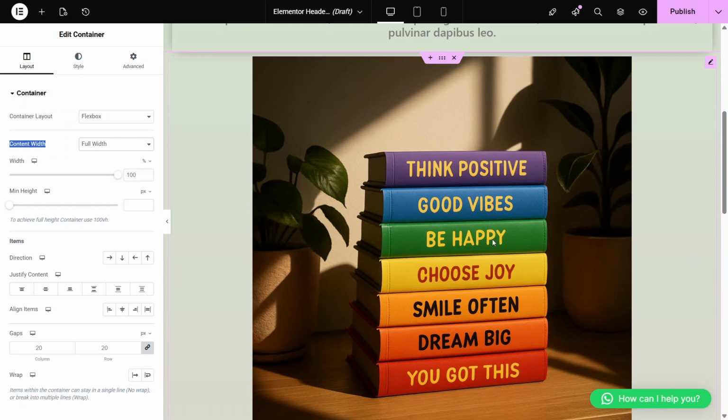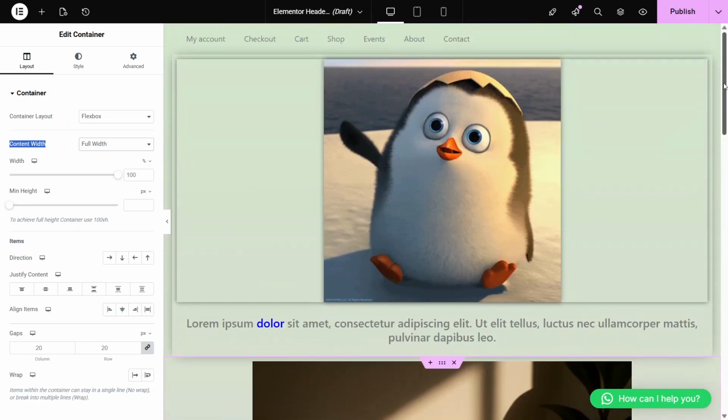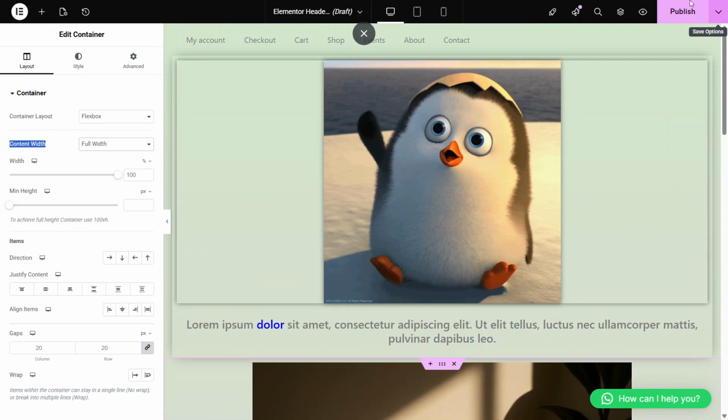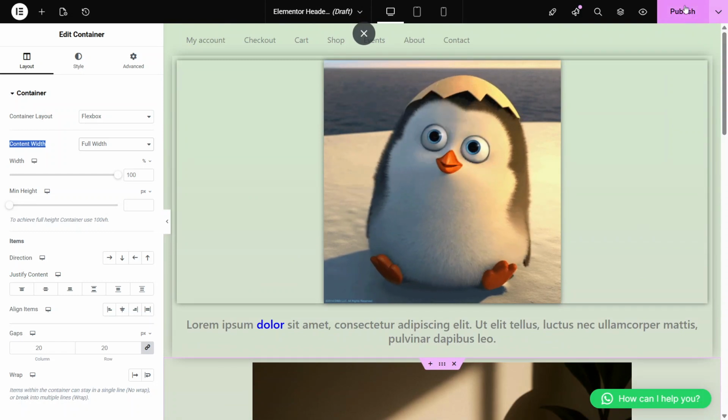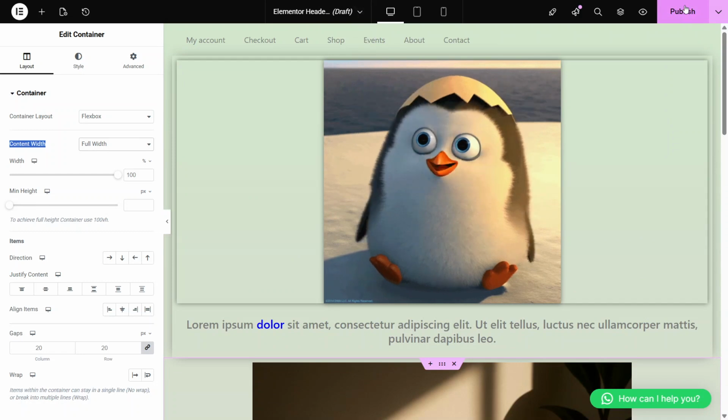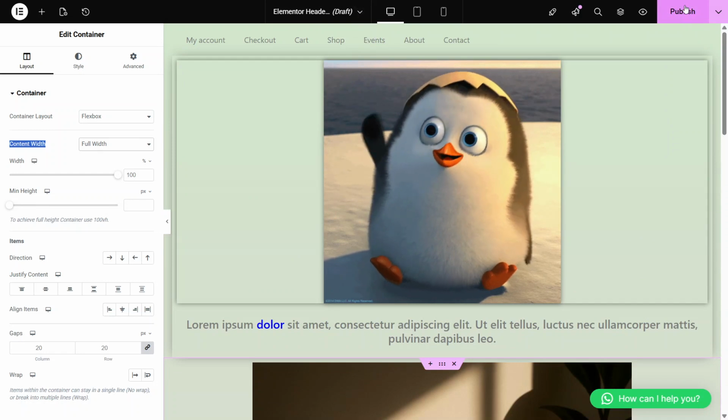Take a quick look to make sure everything still looks good. Your text, images, and sections should all be aligned the way you want. If it looks how you expect, it's time to save your changes. Go to the top right corner of the Elementor editor and click either Update if this is an existing page, or Publish if you're working on a new one. Once that's done, your WordPress page using Elementor is now set to full width.